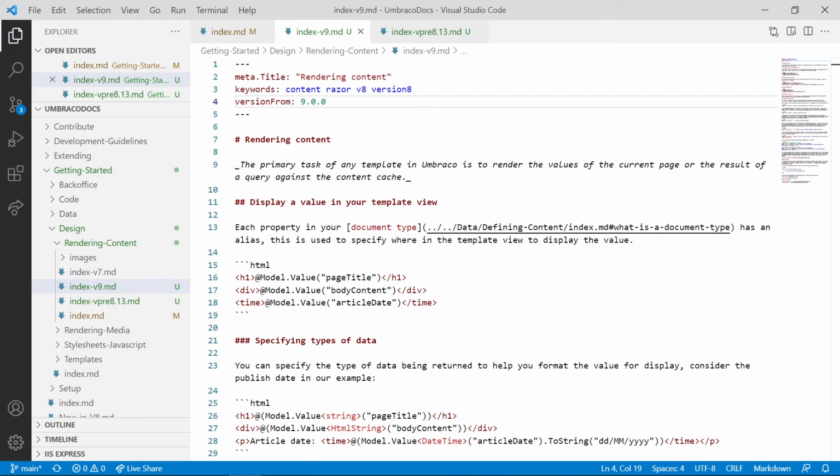And that's how you contribute to the Umbraco documentation, by targeting a very specific version of Umbraco. In the description below this video, you'll find links to a lot of resources about the versioning system we use. There's also a link to a tutorial that will take you through all the steps that we've covered in this video.